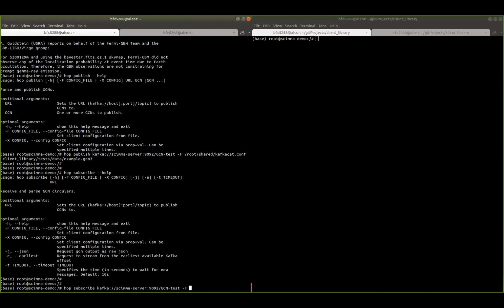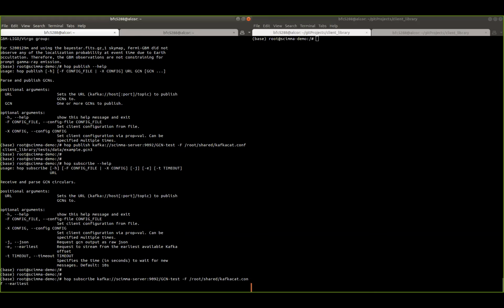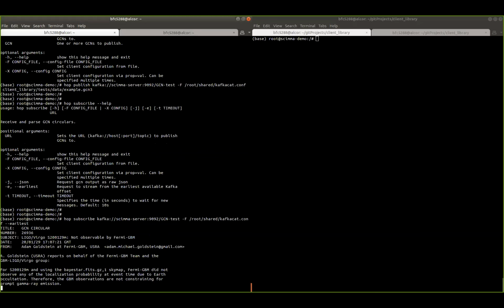Again, connecting securely with SSL. And what we do here is read from the earliest possible message. Since we published that message in the past, we want to read off an older message rather than waiting for a new one. So we will specify earliest to read that and have that flow through. And the client will wait until its own timeout for new messages to come in.